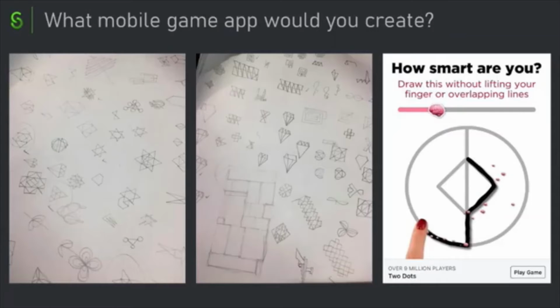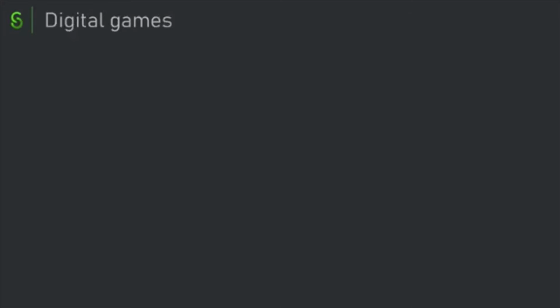My point for sharing this story here is that I and a 10-year-old had an idea of a game, a simple game. Someone else from some other part of the world made it a reality, a simple game. But it already attracted 9 million players. So it is evident that there is a big audience for digital games, even simple ones. So let's quickly go through the facts about digital games.